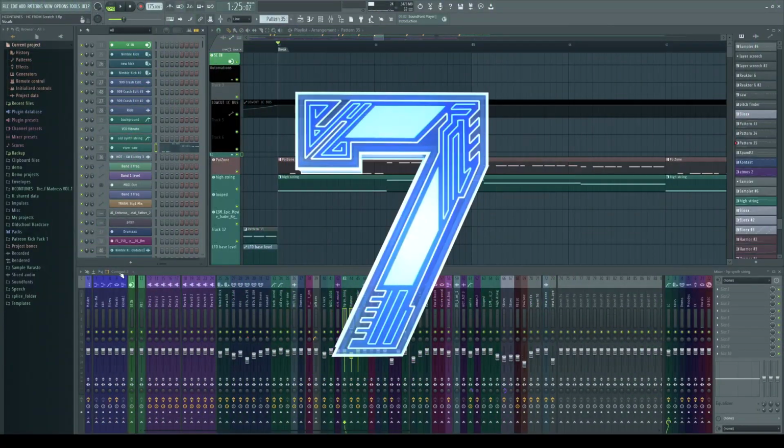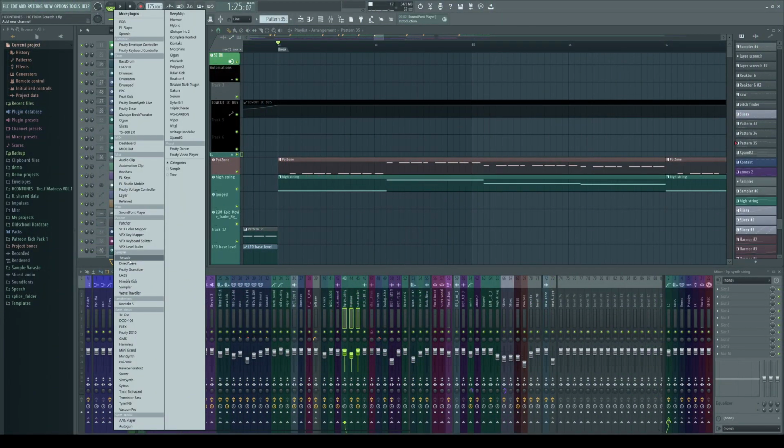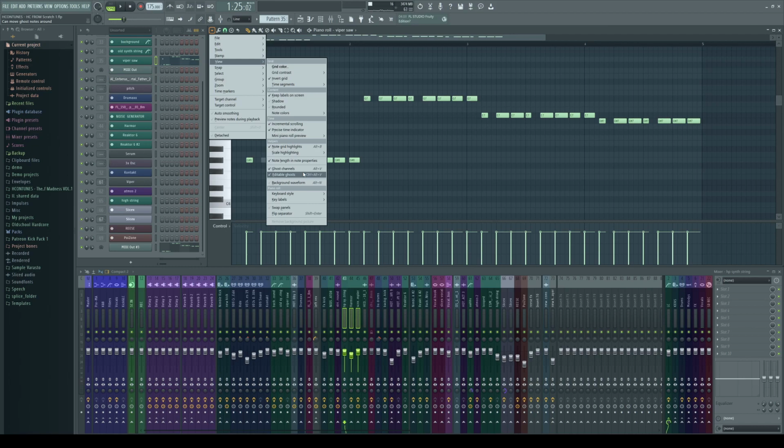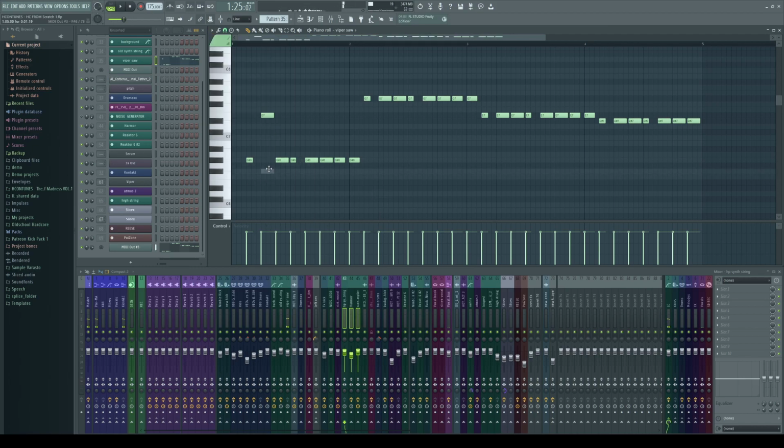Next up, let's talk about channel rack and piano roll. I can edit my ghost notes from the second channel, just like so. What you need to do in order for this to work is to go here, go to view and edit ghost channels. When you activate this, you can edit your ghost notes.